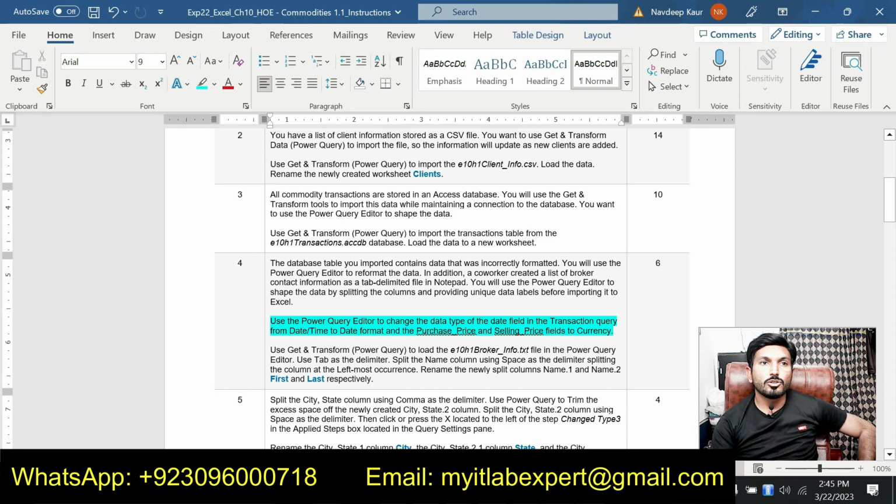it is saying that use the Power Query editor to change the data type of the date field in the transaction query from date time to date format, and the purchase price and the selling price field to currency. So basically we are supposed to edit the transaction table query, and we will change the data type of the date field in the transaction query from date time to date format, and purchase and selling price field to currency. So let's go to our Excel sheet.